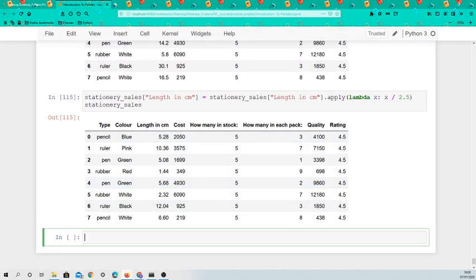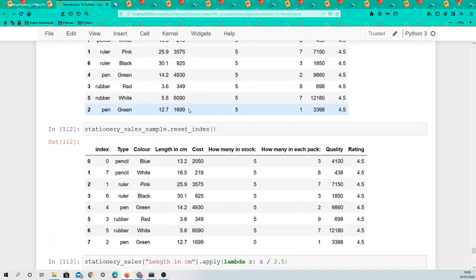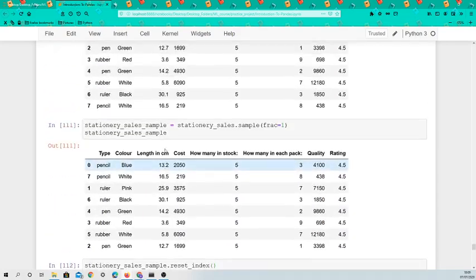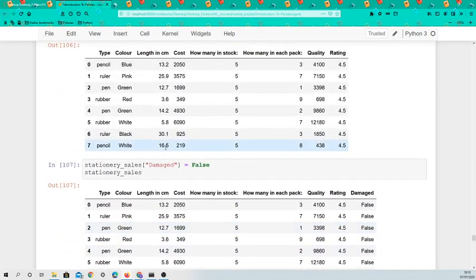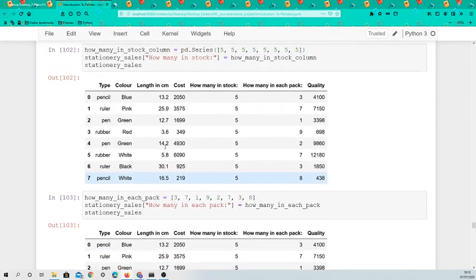Okay, so right now we have learned how to add columns, how to apply a function to each element in a certain column. We have also learned how to drop columns, fill NA positions in a column, use the sample function, and we have learned how to drop NAs.